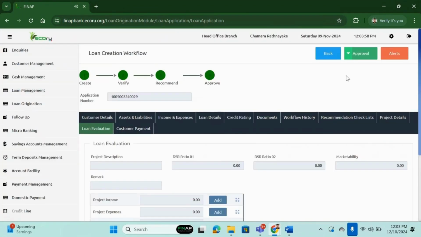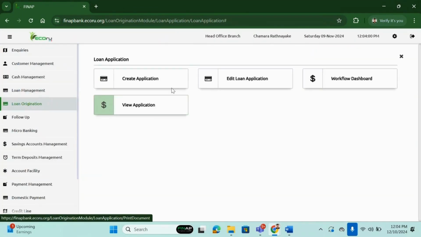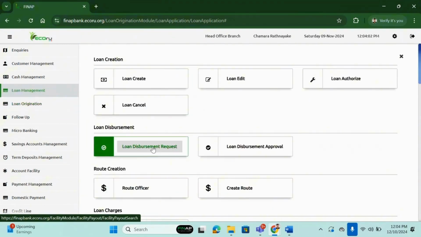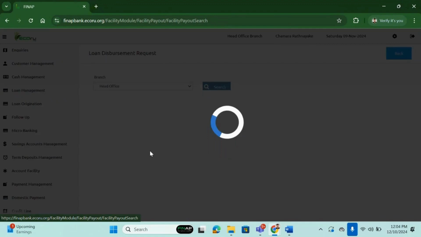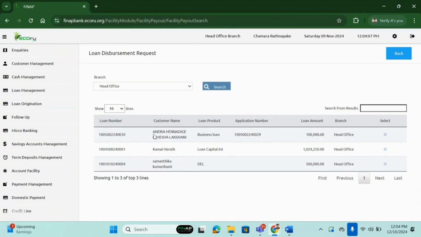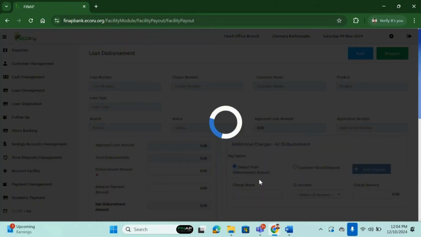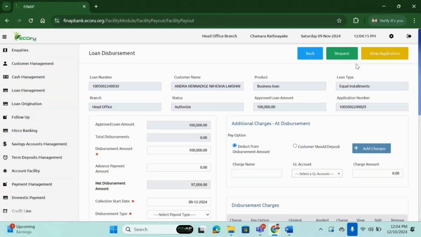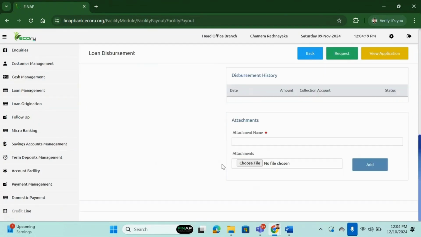Now that the loan has been approved, in the loan management module, it'll go as a disbursement request. So the person who has the authority to do the disbursement can see that it has gone as a disbursement request. You can see the loan here. You can select that loan and send it as a request for the disbursement. So you can see all the loan details out here.